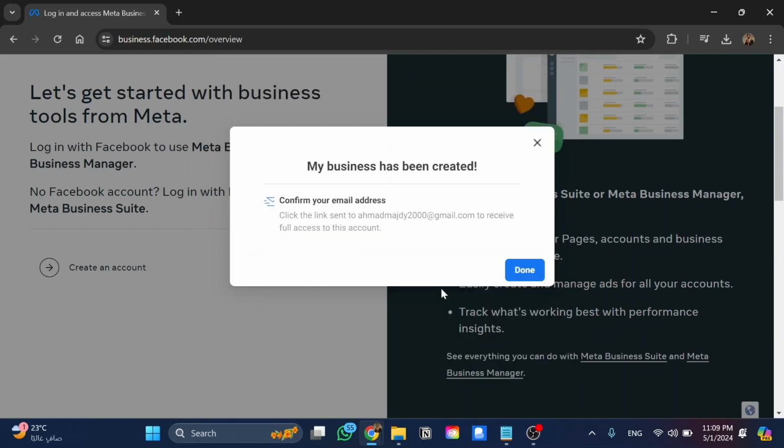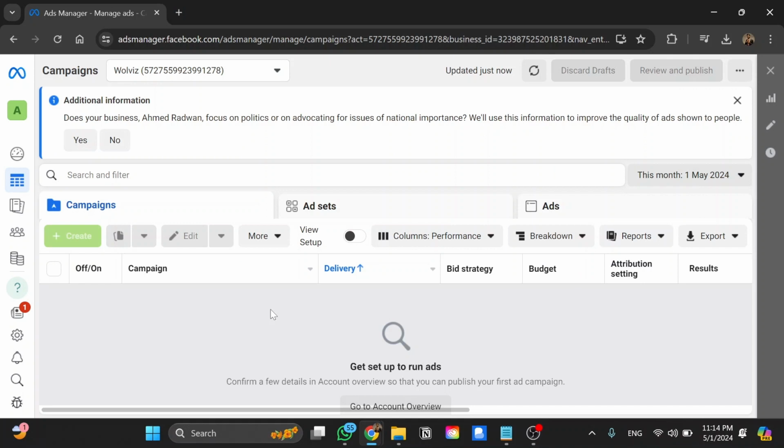And also I need to confirm the email that I received. And so whenever I confirm the email that I received, I'll go back here to this page once again, and I can click on the create button over here, which is the green button.